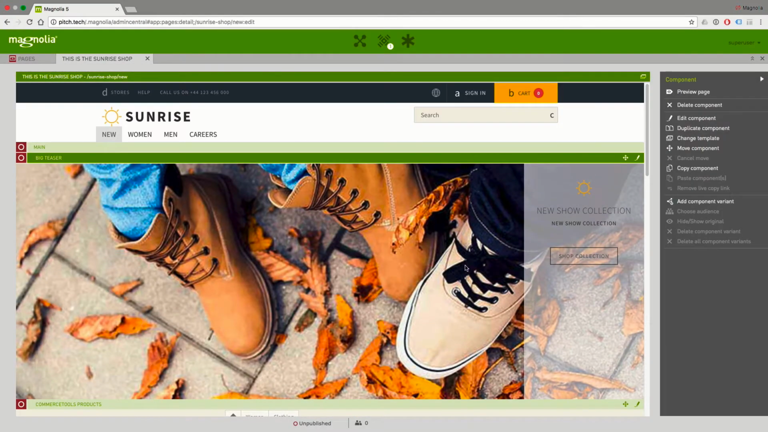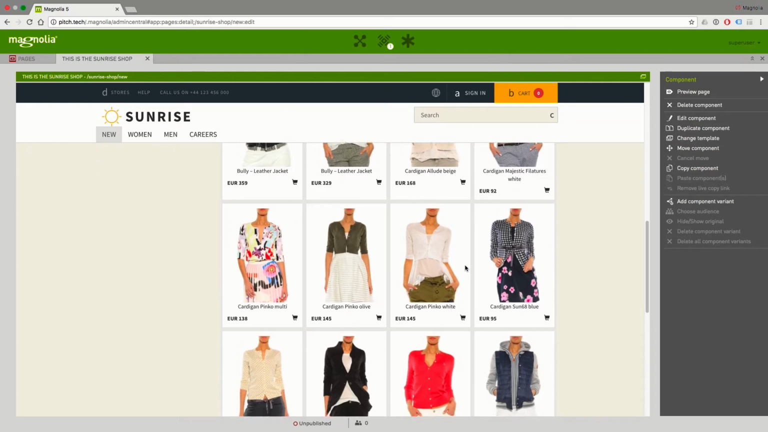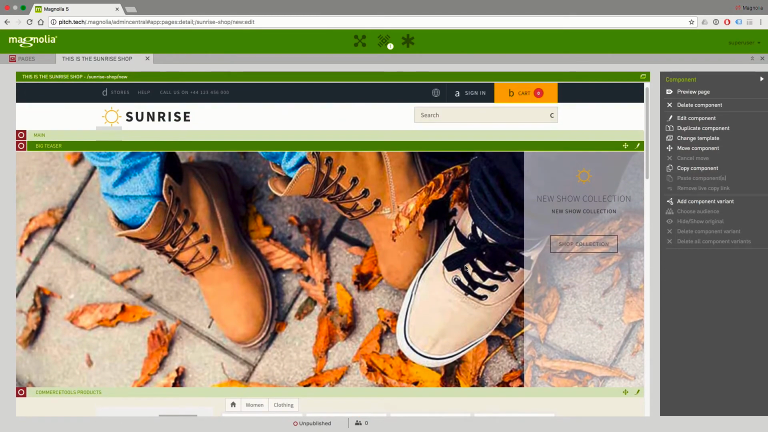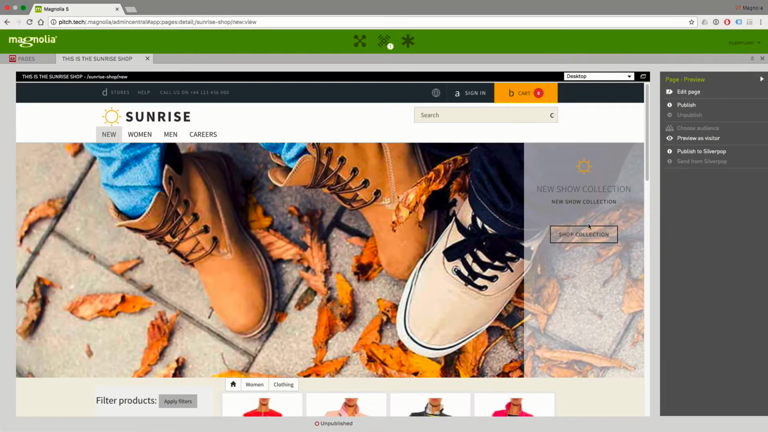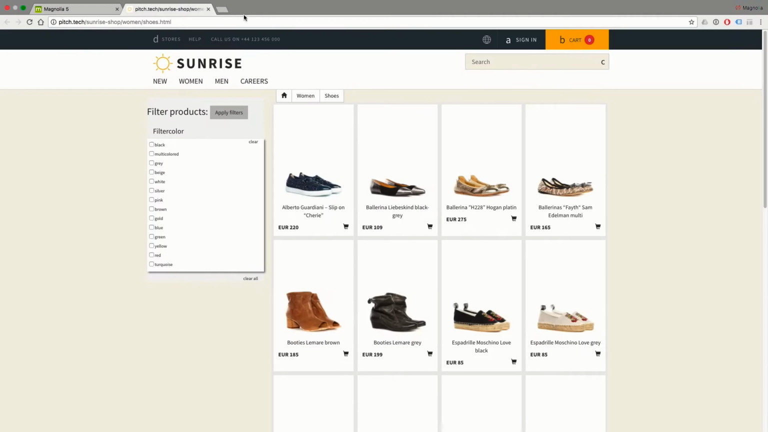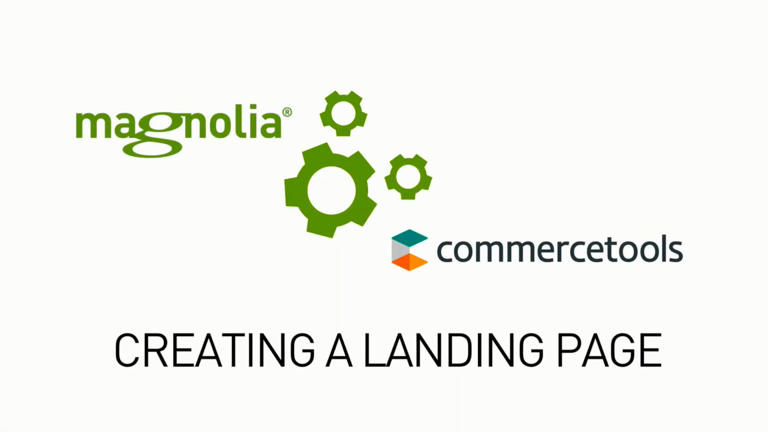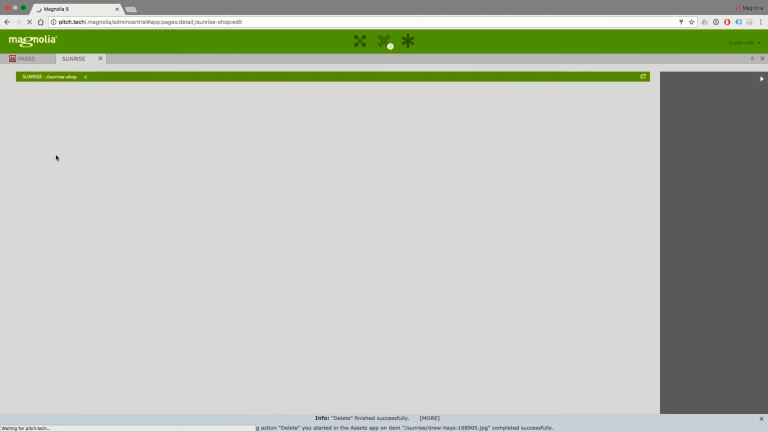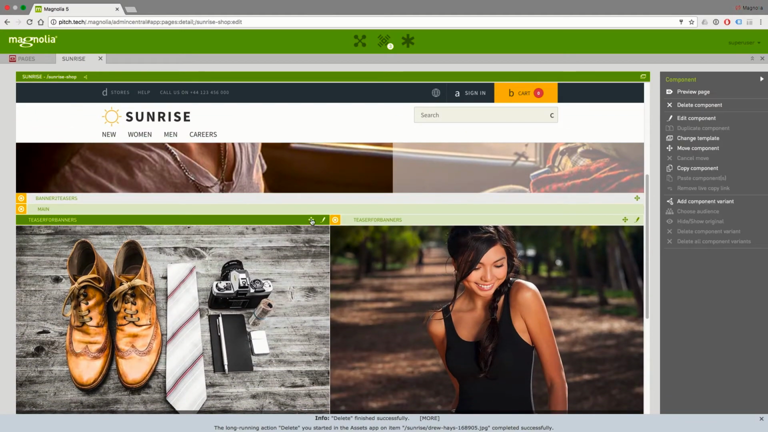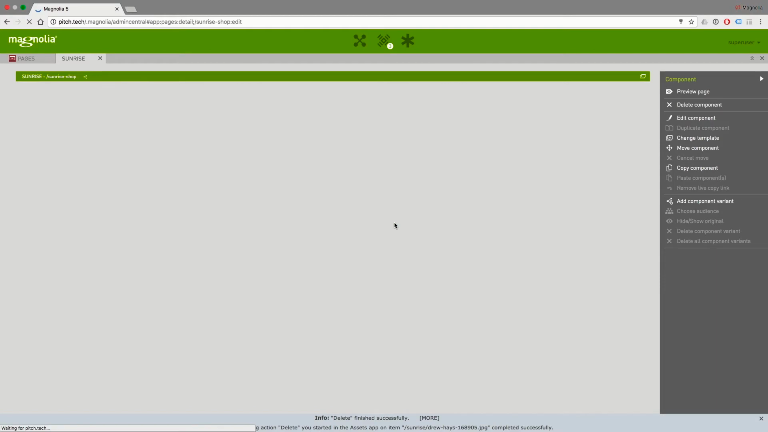The banner we just created was made using Magnolia content, while the products underneath are fed from the Commerce Tools catalog. Clicking on the banner now takes us to the women's shoes page that is populated by another Commerce Tools stack. Thanks to this permeability, it's easy to create and edit landing pages for specific products or temporary campaigns.